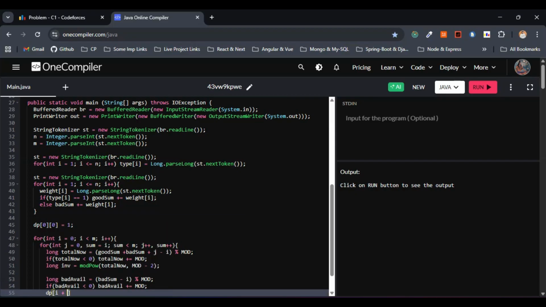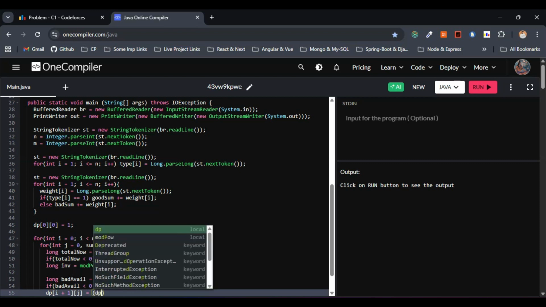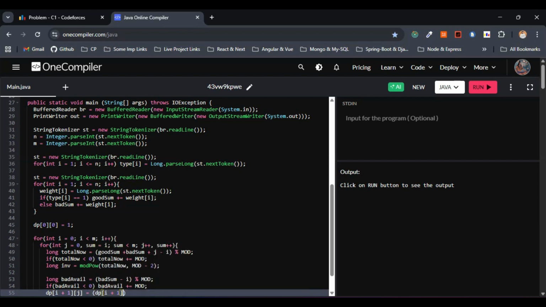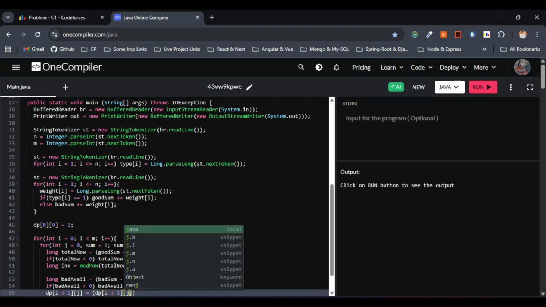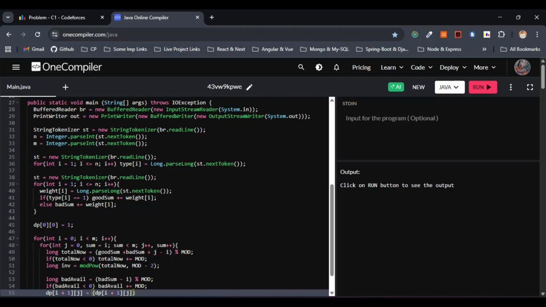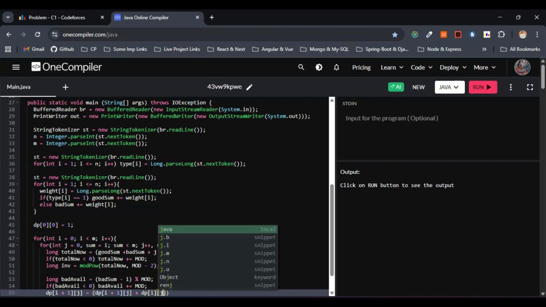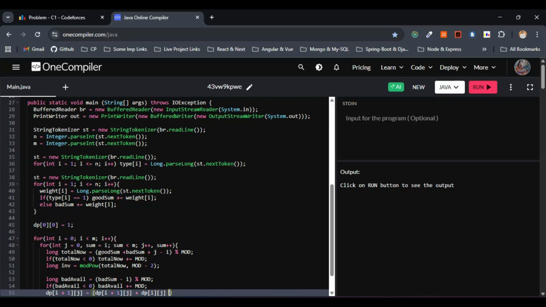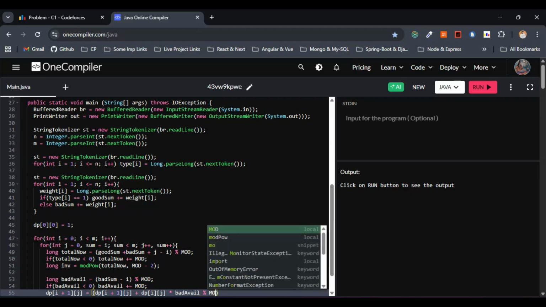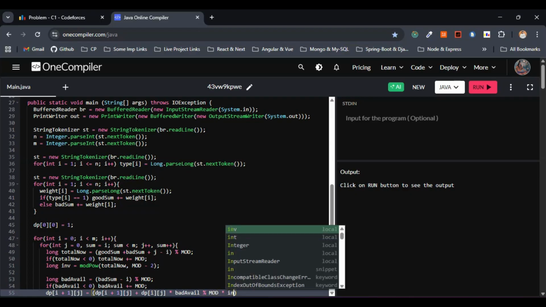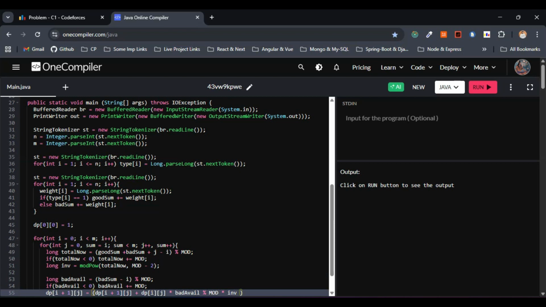Now dp of i plus 1, j equals dp of i plus 1, j, plus dp of i j here, into bad availability, so this one modulo mod into inverse mod. So this one is fine.